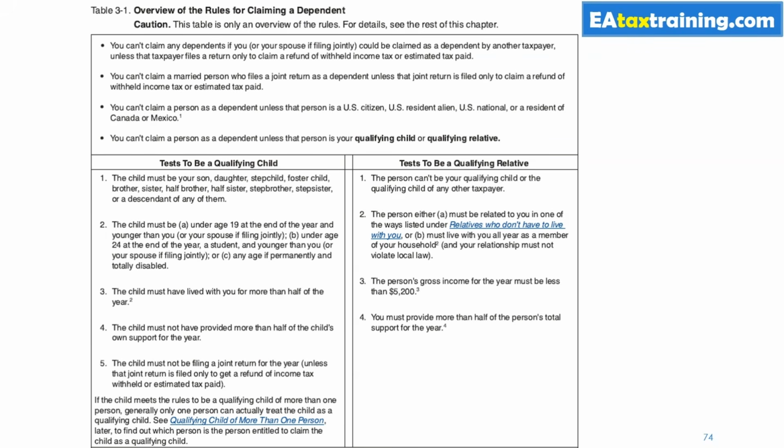So, let's look at this dependent chart. Again, this is from Publication 17. This is going to give us some rules at the top here. The first says that you cannot claim anyone as a dependent on your tax return if you can be claimed as a dependent by someone else. There is this one exception.